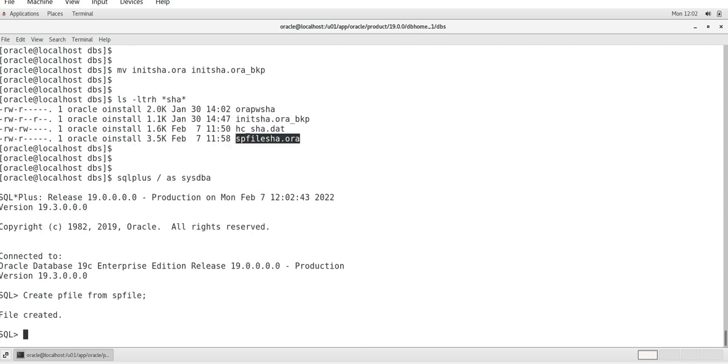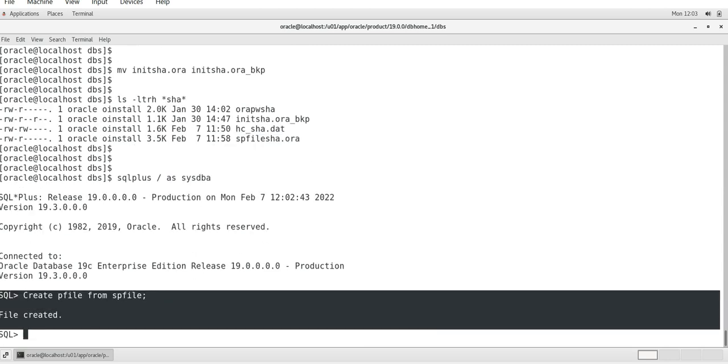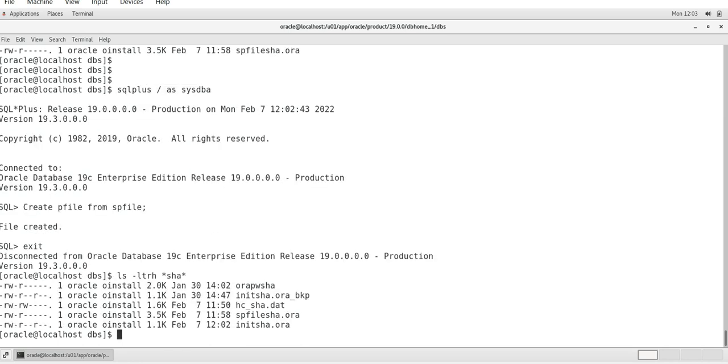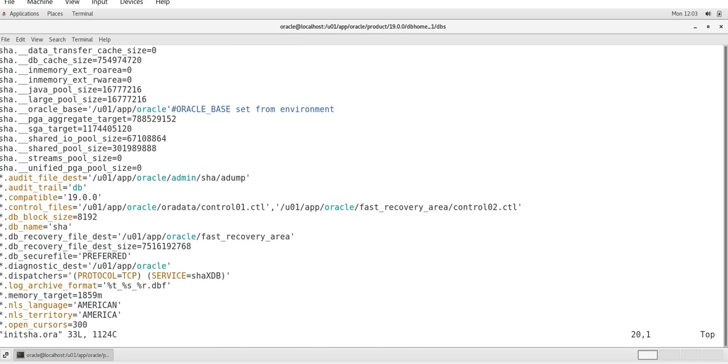Look, the command is executed and the file is created. If you want to validate it, just go here and fire ls *sha*, enter. Look, init SHA. Though it was a backup file, while triggering this command CREATE PFILE FROM SPFILE, your parameter file gets created. The same information that is inside the SPFILE will be in the PFILE also. So this is how you can create a PFILE.